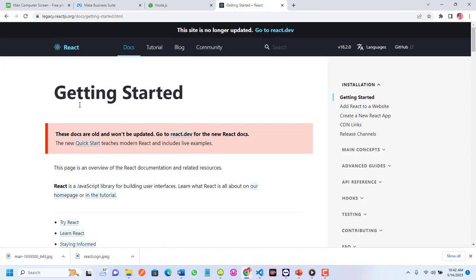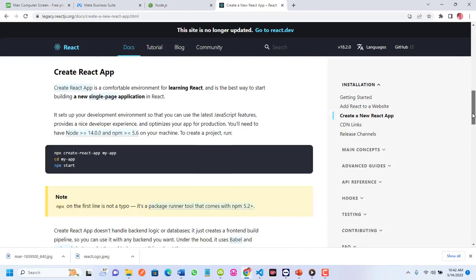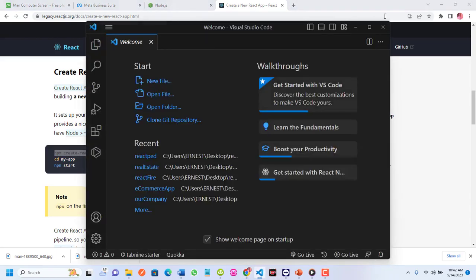Once you click here, this is the React documentation. On the right hand side, you will see create a new React app. You don't need to go to this website, but I'm only showing you where to get Create React App. You can just click on Create React App, then you scroll down. You see this. This is the code. This is all you need. I'm really showing you how to get the npx create-react-app command. So we'll copy this code, then you open your Visual Studio Code.